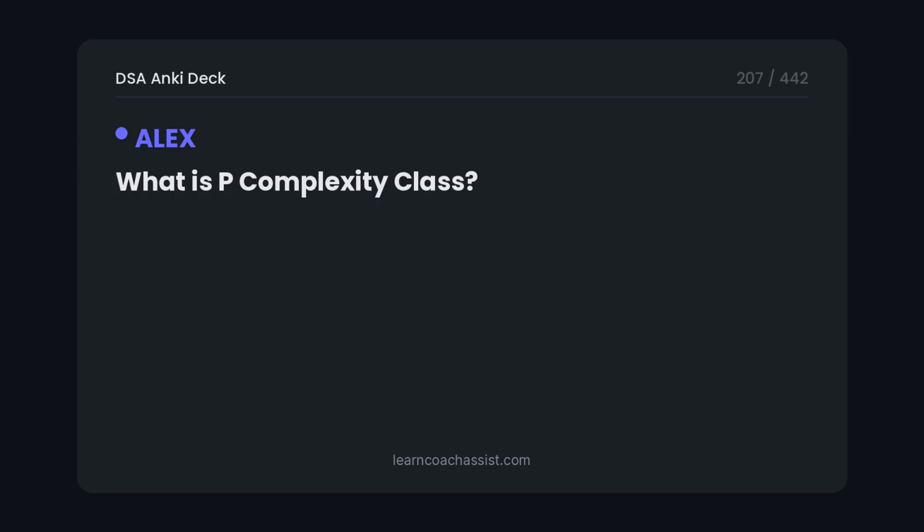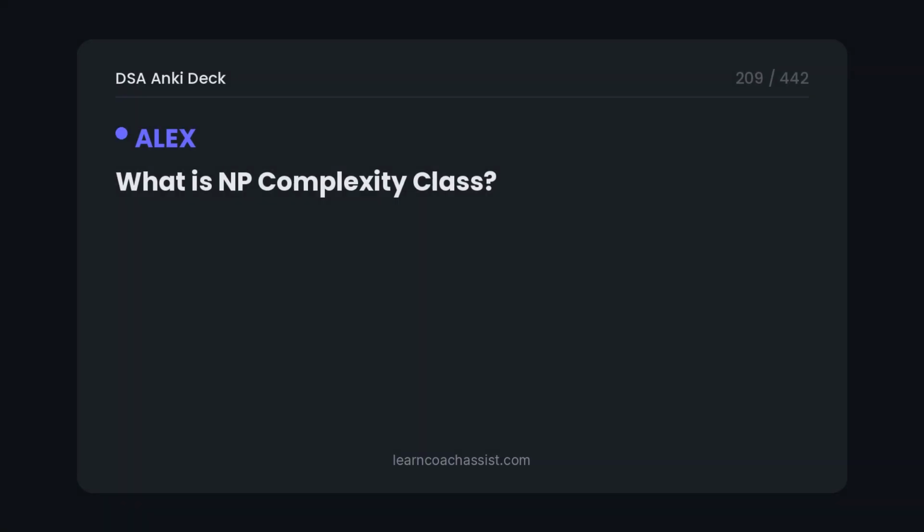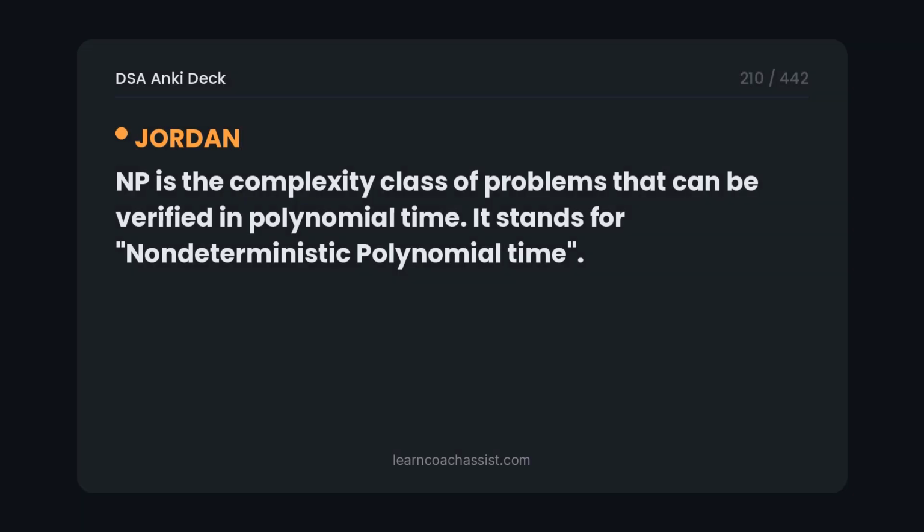What is P complexity class? P is the complexity class containing decision problems that can be solved by a deterministic Turing machine using a polynomial amount of computation time, or polynomial time. What is NP complexity class? NP is the complexity class of problems that can be verified in polynomial time. It stands for non-deterministic polynomial time.